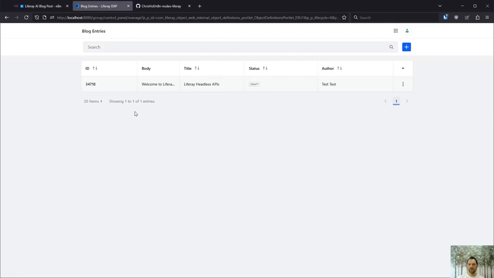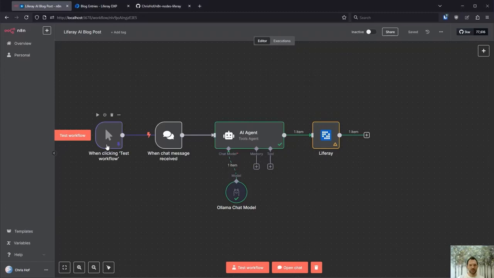Nice. Only took a couple of minutes. We have AI creating blog posts for us. Of course, it wouldn't make much sense to manually enter the data here.